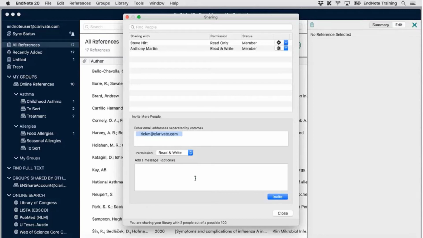I could add a personalized note here just to reinforce the invitation that I was sending to my colleague. Even if you don't add a personalized message, the intent of the email is very clear. So don't feel obliged that you have to add a note. But if you'd like to add a message, you can do so here. When I'm ready, I can press invite, and my newly invited sharees will be pending until they accept my invitation.